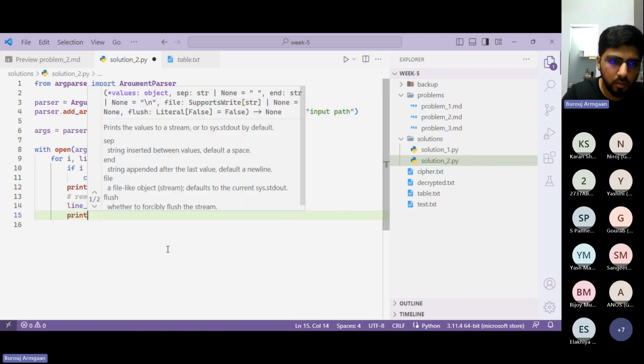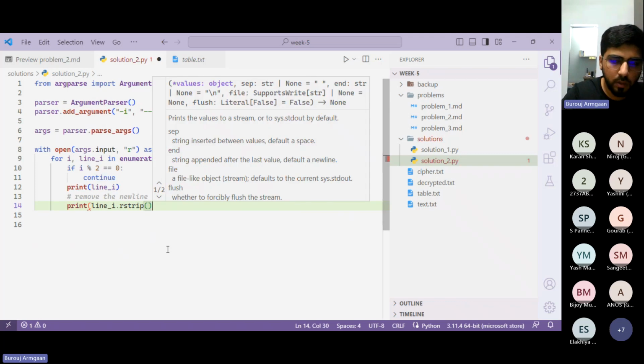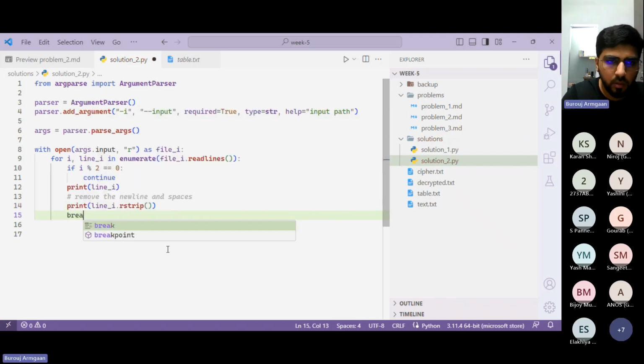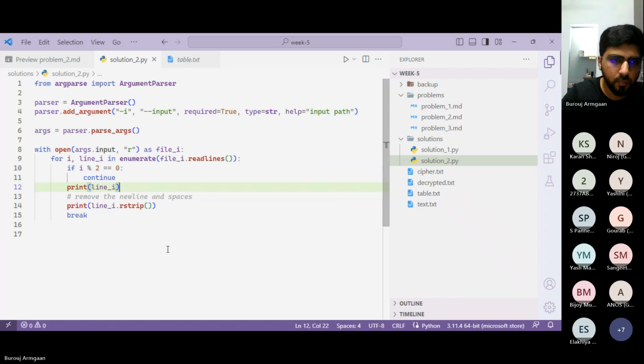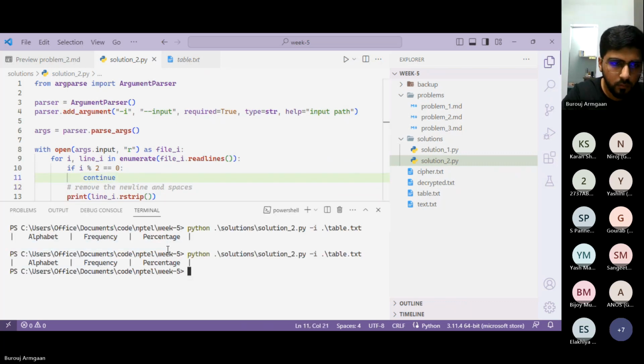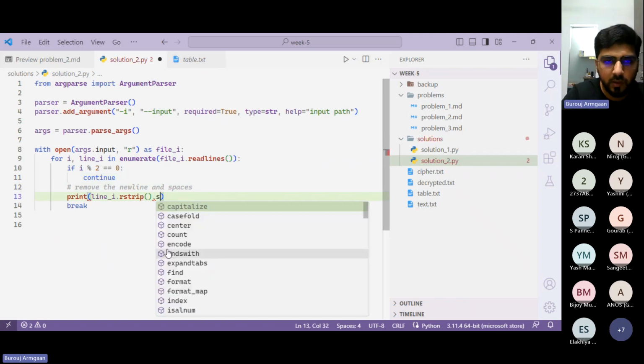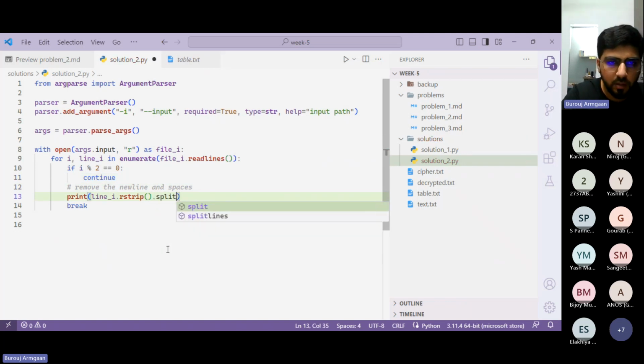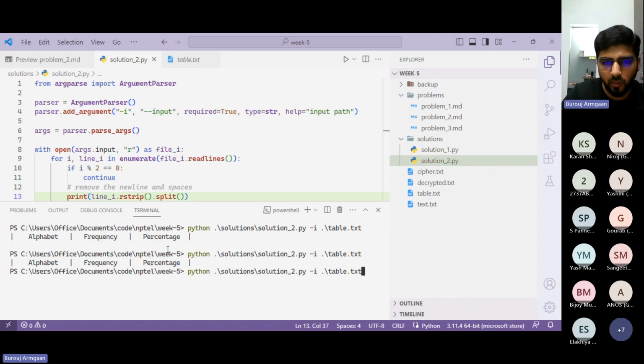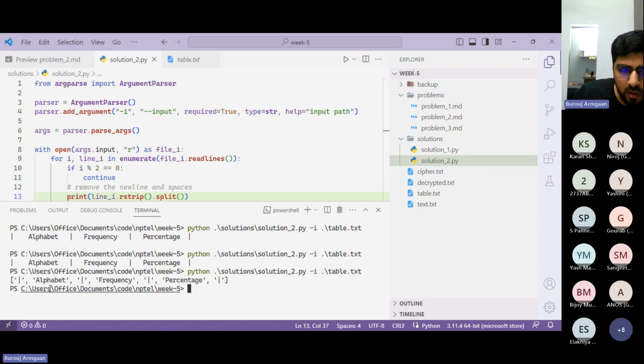So we have print. Let's print this part and break. Okay, so the new line is removed. So now let's remove the spaces as well. If we do a split, by default, it removes any white space when it splits, and we get individual chunks. So the first chunk is just a bar, it's one string. Then we have alphabet, it's another string, and so on.